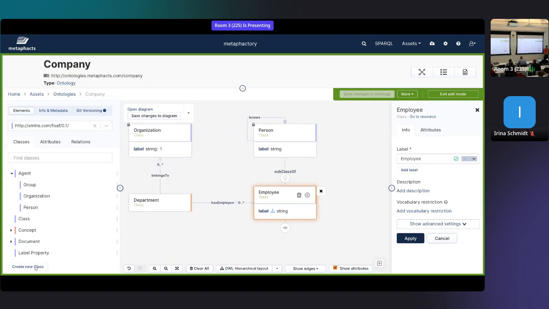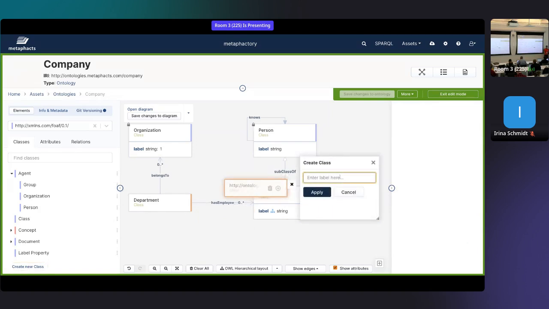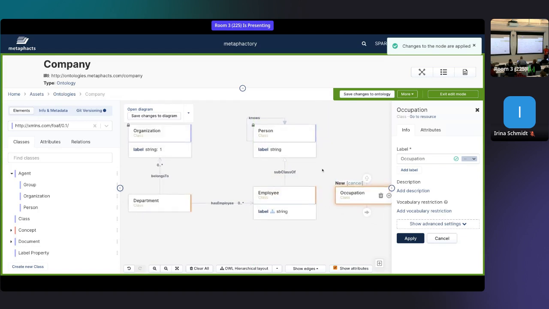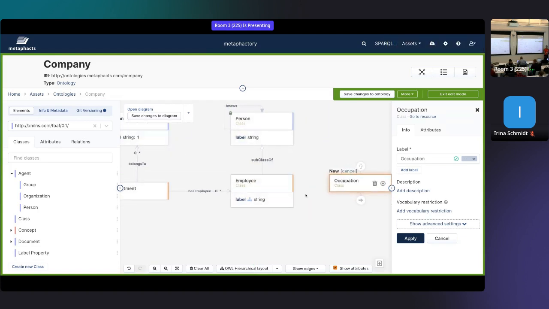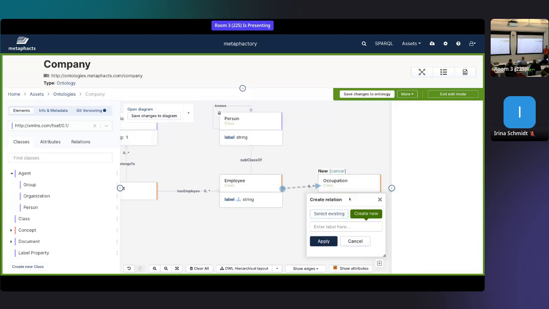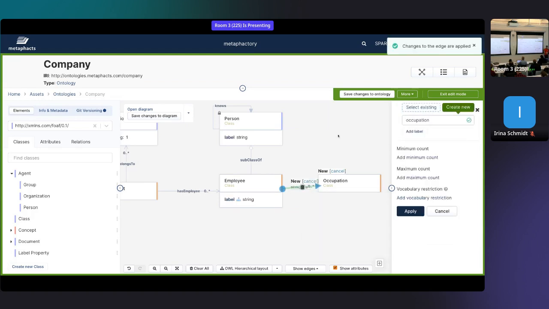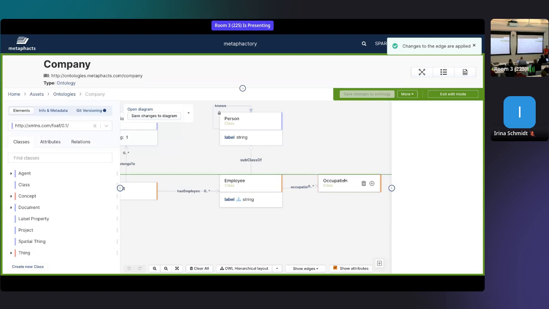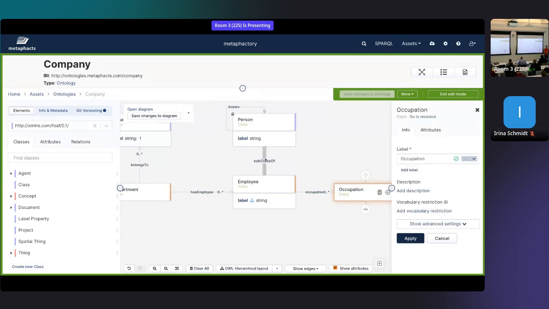We will extend this just a bit more with our use case. So we're going to create another class, and we're going to call it occupation. And we're going to say that employees have an occupation. So we're going back again onto the employee class, and using the bottom arrow, I can drag it onto the occupation class that I just created. Once I leave there, I can create my relation. So I'm just going to call it occupation. And now I can save the ontology.